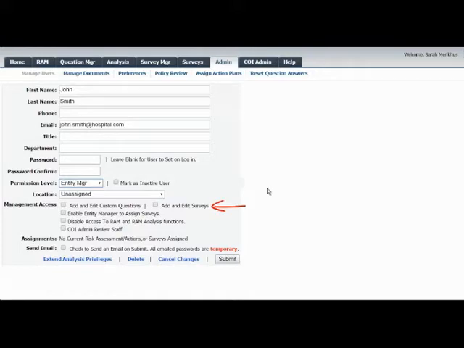First, add and edit surveys and allow entity managers to assign surveys. By default, a user with Entity Manager permission level does not have Survey Manager permission. It would have to be added here. Next, disable access to RAM and RAM analysis functions. If you have a user with Entity Manager permission who should only be able to access Survey Manager and not Risk Assessment, check this box.